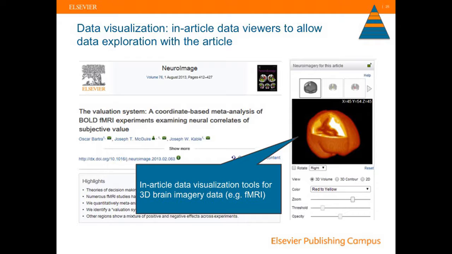Okay, and this is, I think, already the last data initiative that I want to show you. It's also slightly different, because this really provides a way of interacting with data within the article, and thereby makes the data more discoverable and comprehensible.